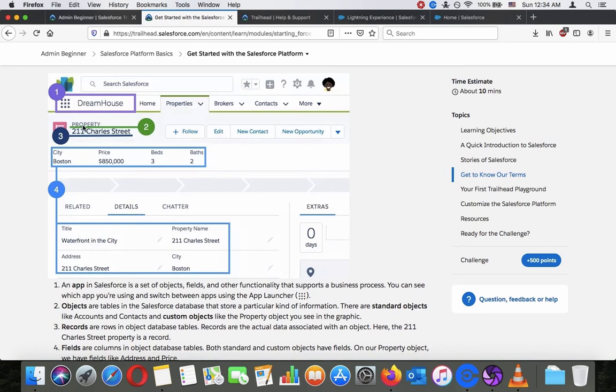Second one is objects. Objects are a table in the Salesforce database that store a particular kind of information. There are standard objects like accounts and contacts, and custom objects like the property object you see in the graphic.